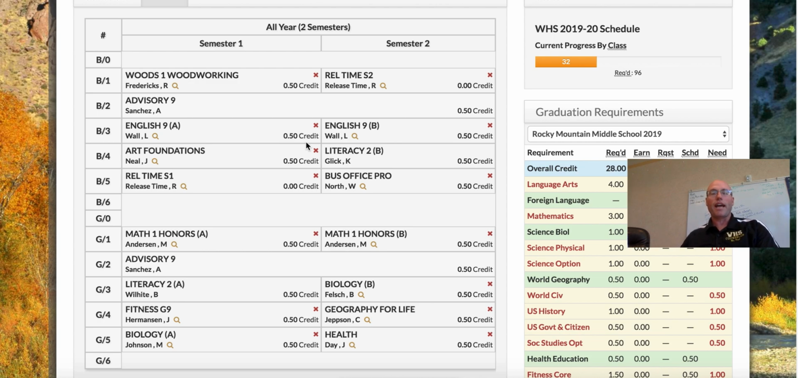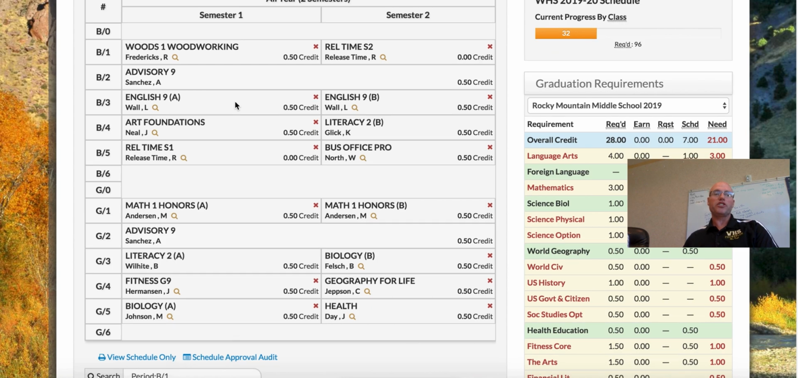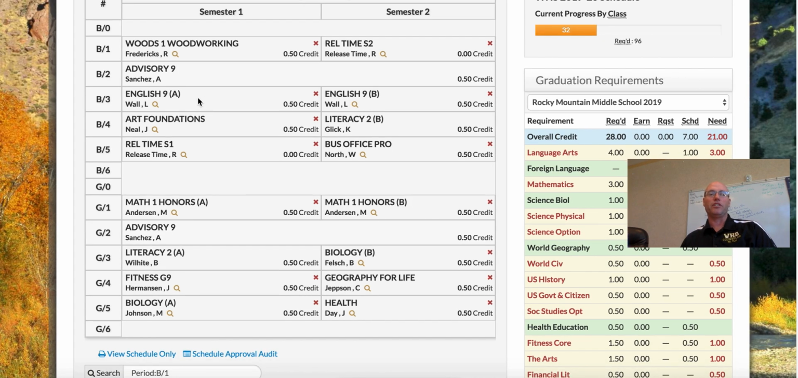Now, it could be a little more complicated. Let's show you what happens if you want to move a class around. That gets a little more complicated. Okay? So this student is saying to themselves, let me think. I know I'm pretty sharp first thing in the morning, and as the day goes on, I lose focus a little bit. I would really love to have an English class first period instead of third period.